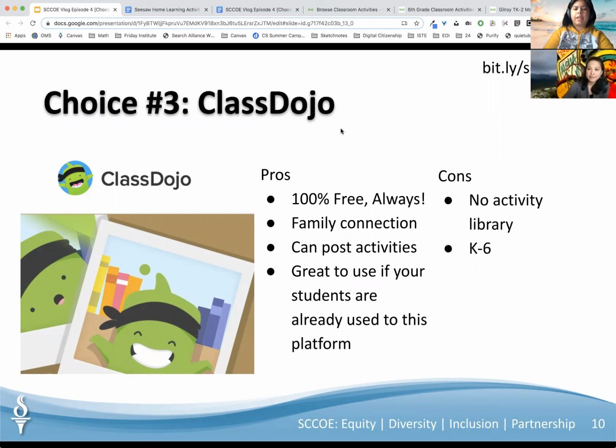Probably go to cons. Yeah, so one of the cons related to what we just talked about is that they don't have an activity library like they do in Seesaw. And the other one is, I think Class Dojo is definitely more primary and geared towards grades K through 6.